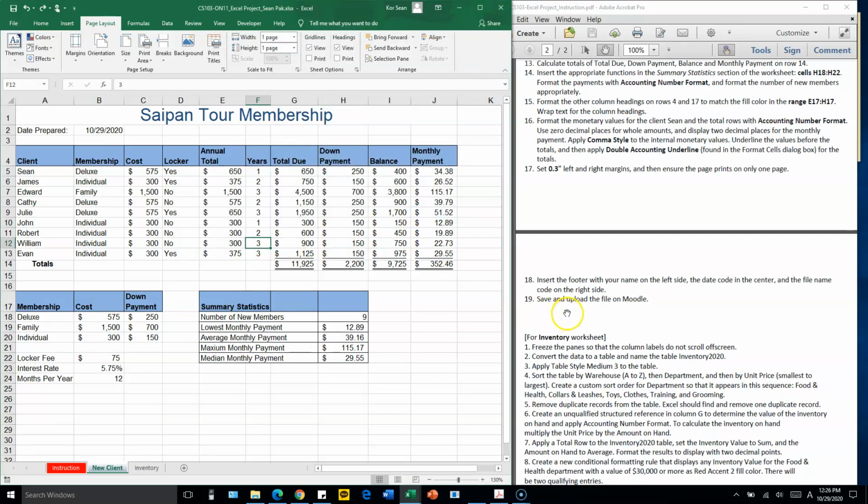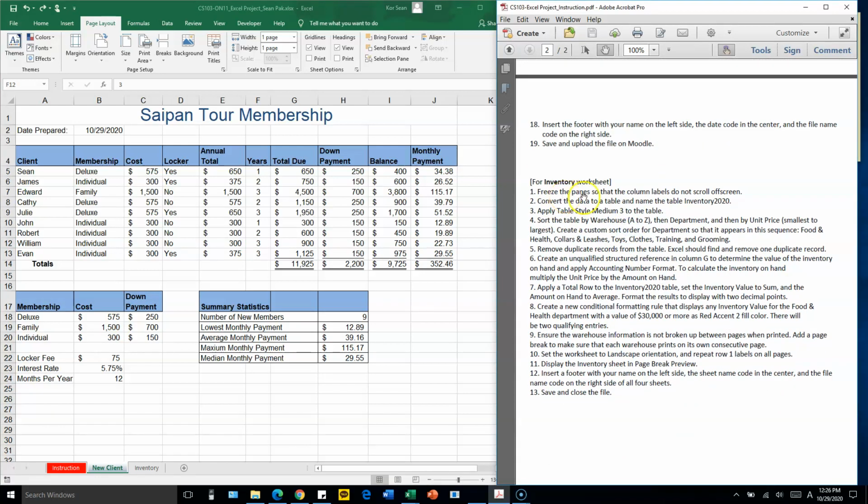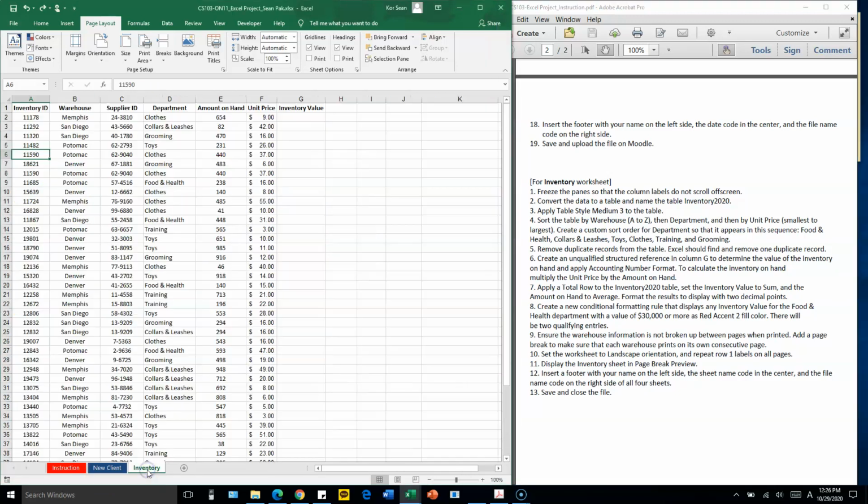Number 19, save it, upload. Don't upload it yet because we haven't done the inventory worksheet. Right? So now we are done for the new client worksheet. So let's click the inventory worksheet.